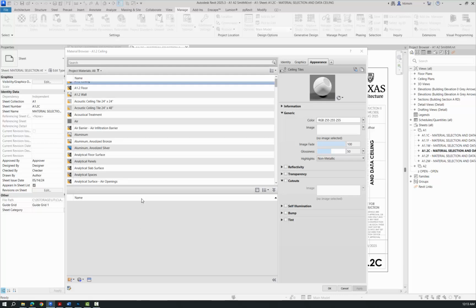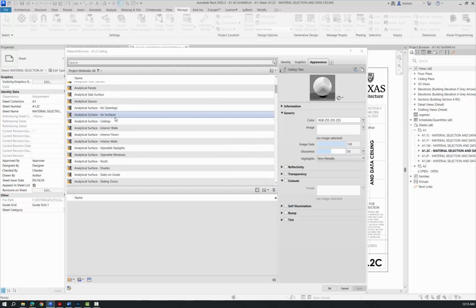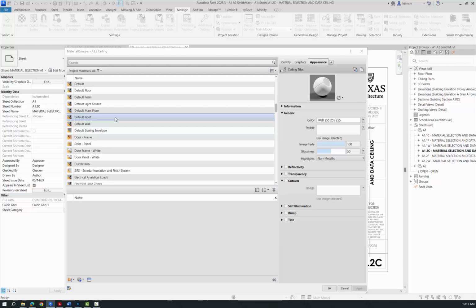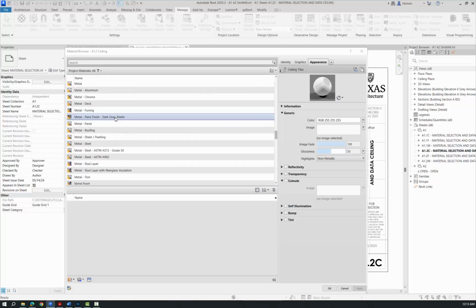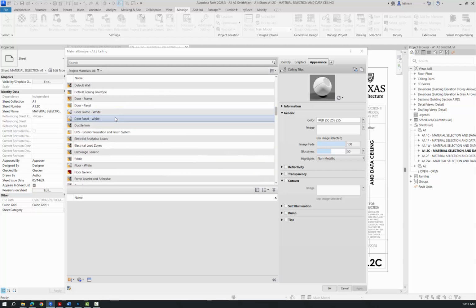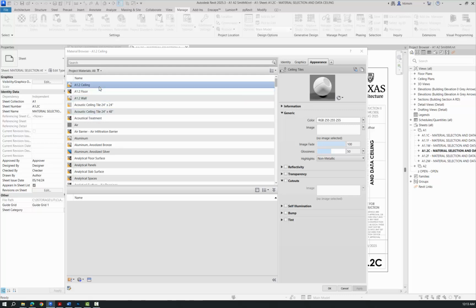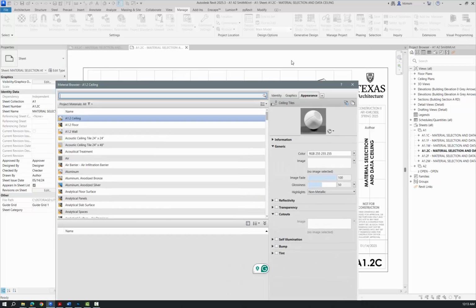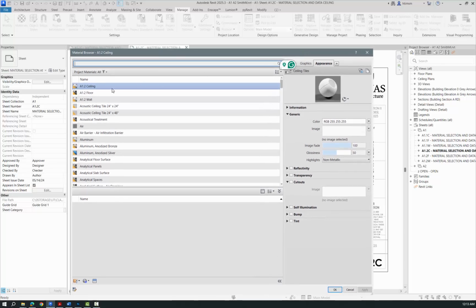And so when I click on the materials, these are the materials that are currently loaded in the project, so you can kind of see what they've got in here. We're going to create our own material, obviously. And so at the top, you're going to see A1.2 ceiling, A1.2 floor, and A1.2 wall. So these are already applied to these guys. So we're going to go ahead and just use these materials and update them, right?